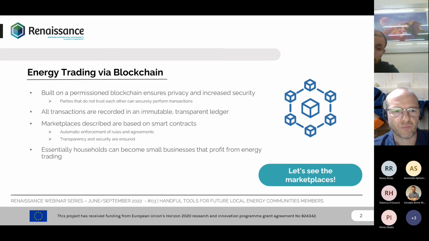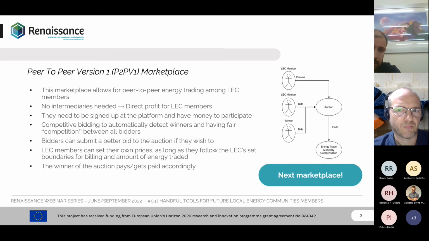In short, this means that every household which is a part of a local energy community can convert into a small business that can profit from energy trading. So without further ado, let's see the marketplaces designed.